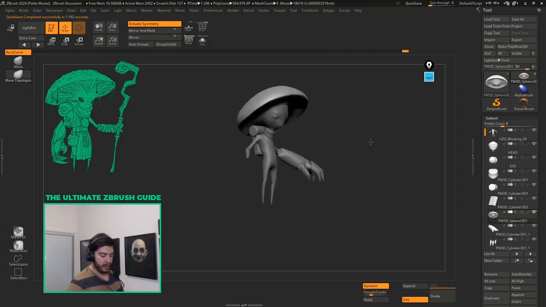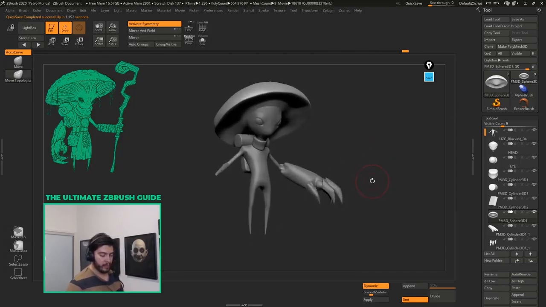So as you can see, this is starting to look a little bit more like a character with some features rather than simple spheres for the eyes and a half sphere for the head and that sort of thing. So that is the idea. Little by little, we're going to start adding details and get something that looks much better, but we need to get the blocking right.